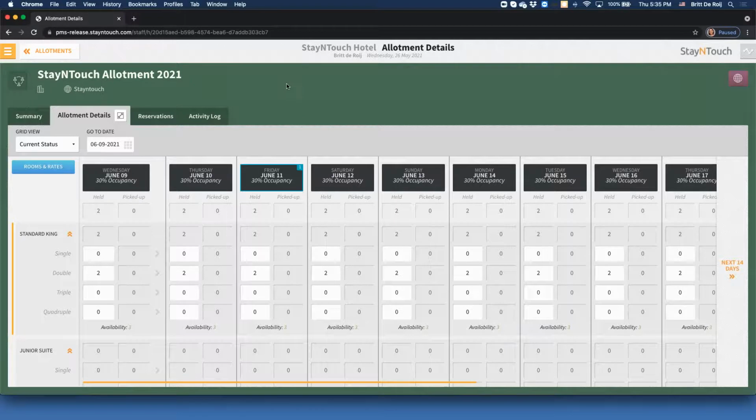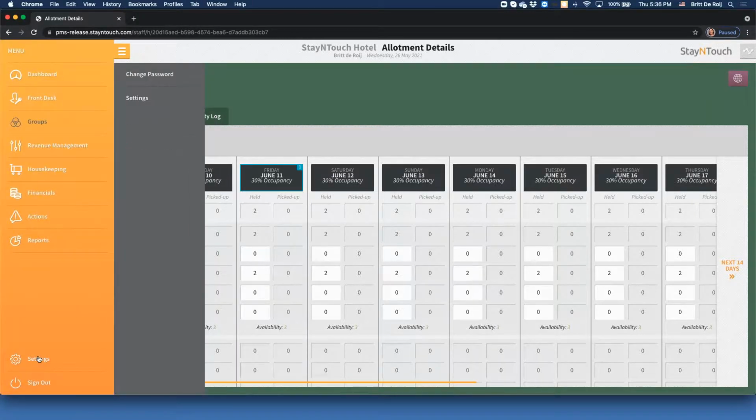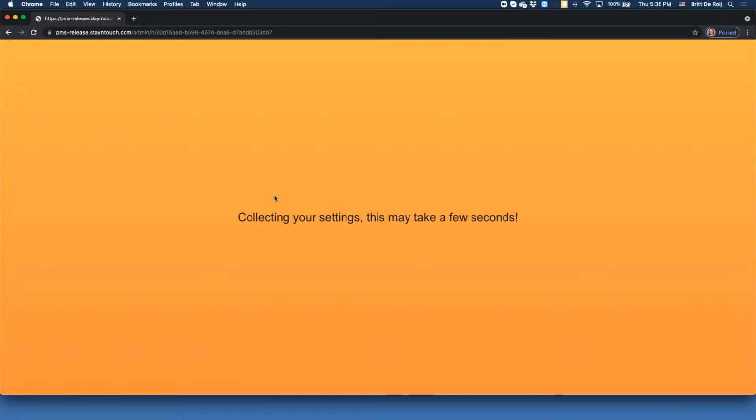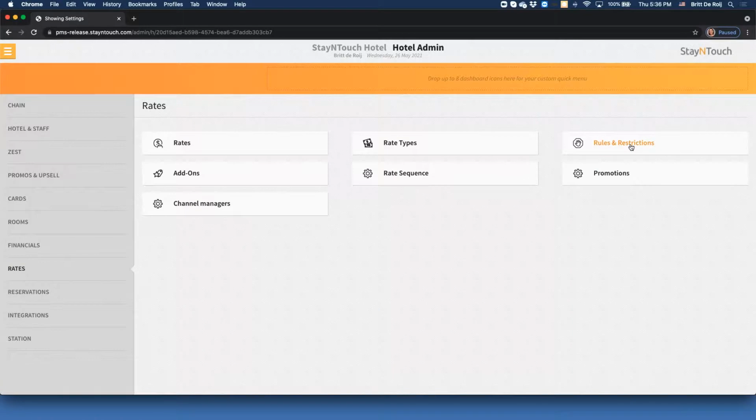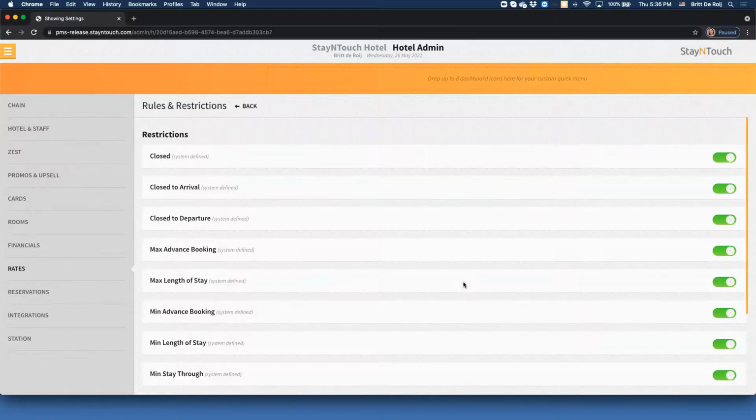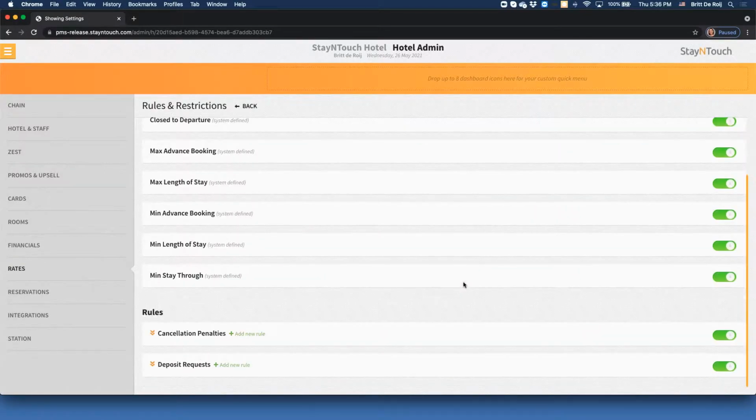Moving on to our next item is a PSD2 requirement that we'd like to adhere to for our European market, allowing to take an instant payment when this deposit rule is attached to that rate. So when I move into settings, I'm just going to show you how that will be set up. Moving into rates, rules and restrictions, this is where we'll be able to set up those deposit requests.